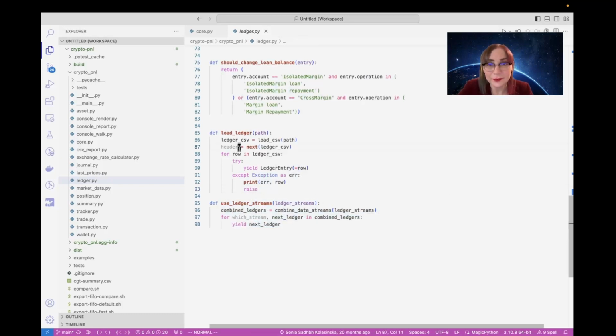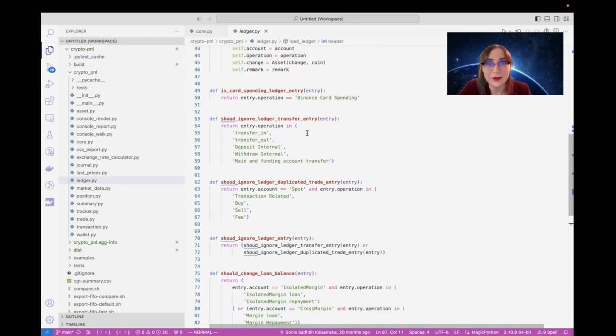Now, you can also edit the ledger you downloaded from Binance and replace some of the withdrawals and deposits to add internal to them. Because if you transfer from Binance to your wallet and from your wallet to Binance, if you don't add internal, that will generate gains. So in order to prevent gains from being generated from transferring into your wallet back and forth, this internal is required.